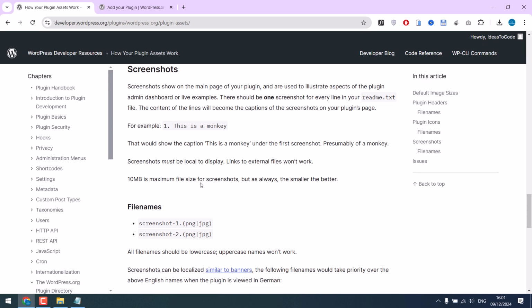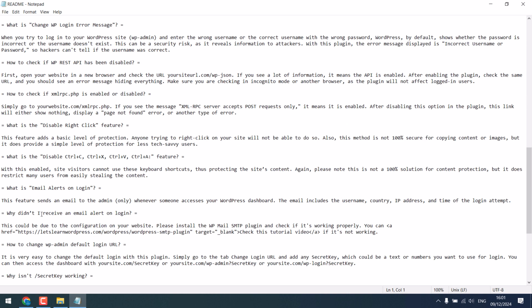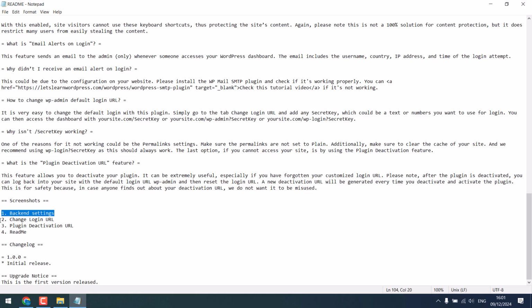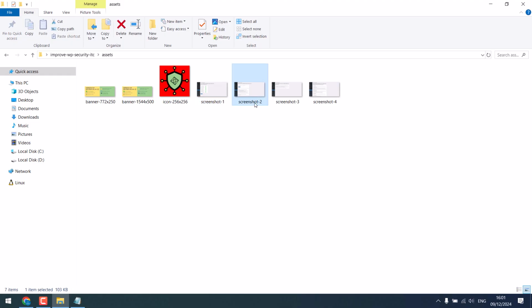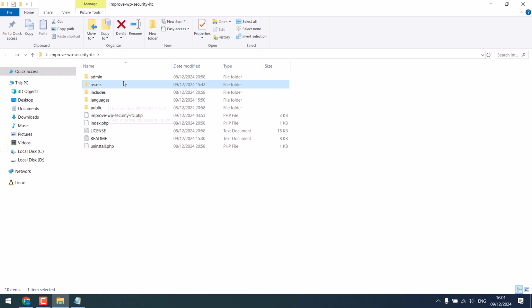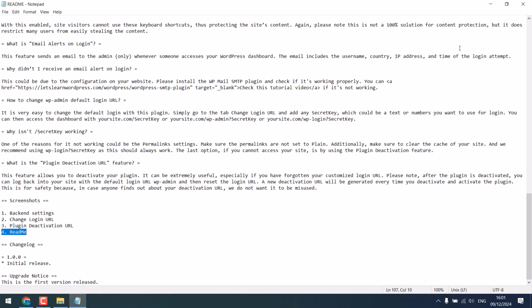And in screenshot, you need to name it as screenshot 1, screenshot 2, and so on. And in the README file, have the name like this, whereas screenshot should be 1, 2, 3, 4. And all these images should come inside your assets folder. Rest are the plugin files.